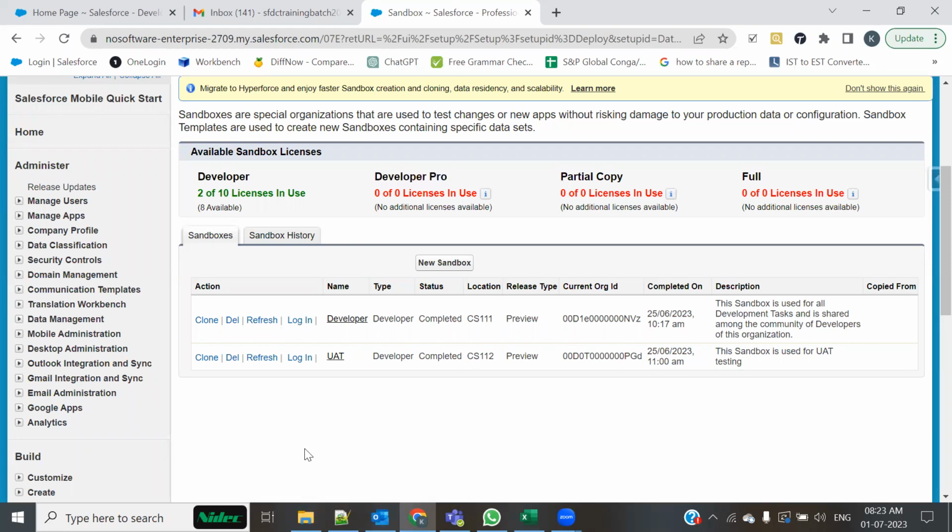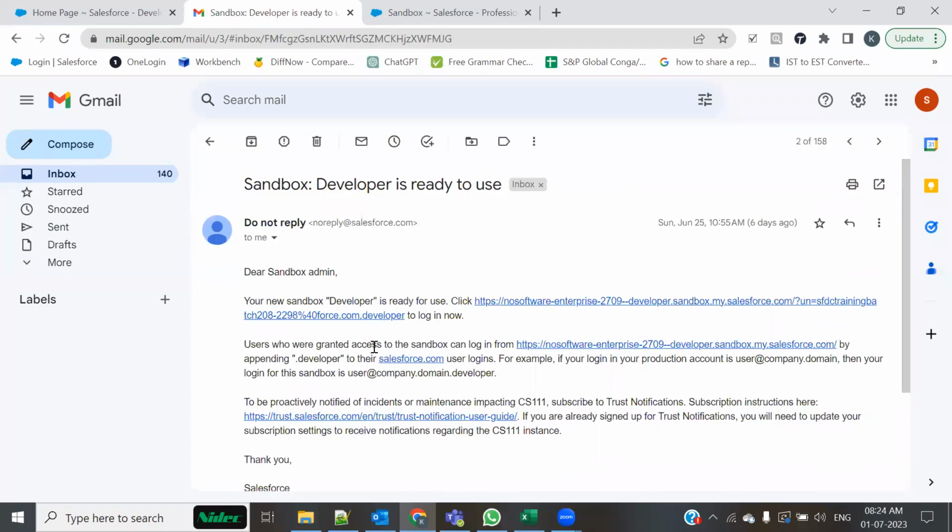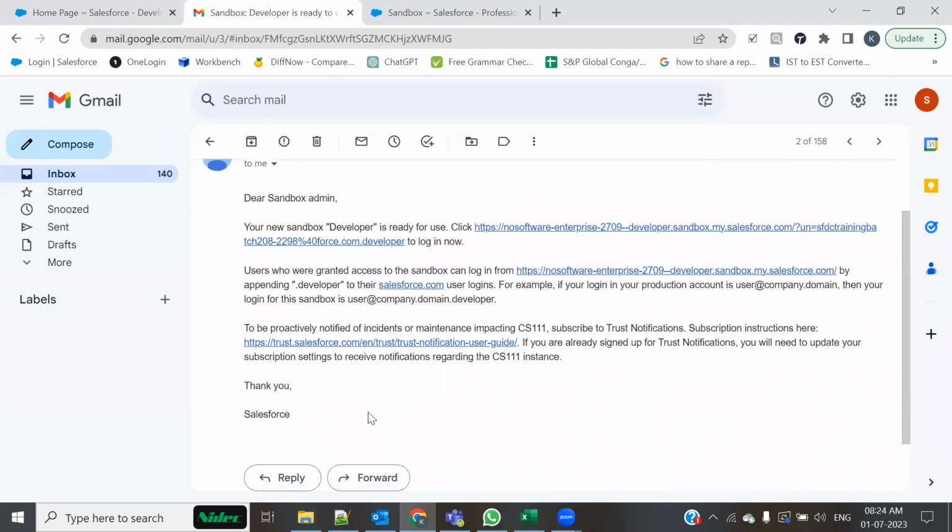So with that session, I have created these two sandboxes. One is Developer, second is UAT. Whenever you create a sandbox and it's ready, you get this type of notification on your email, whatever you have supplied. It indicates that your sandbox is ready, and if you want to access that sandbox, it gives you that link.